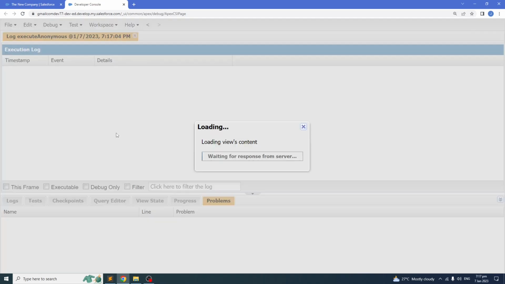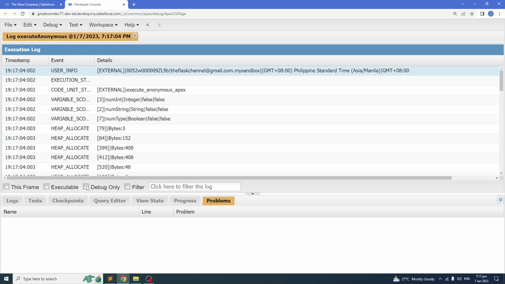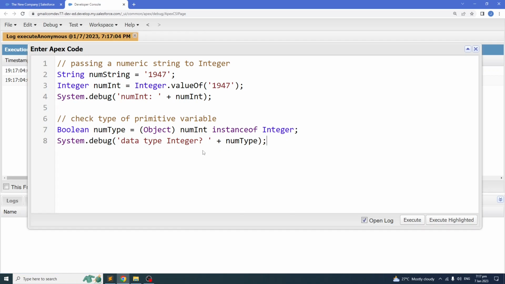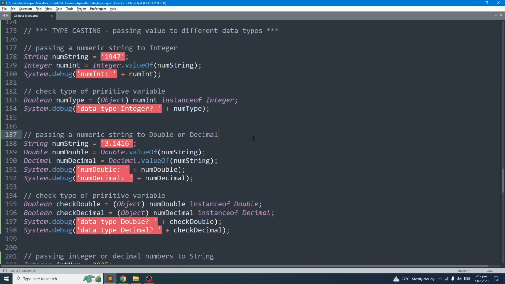So execute and then debug only. So yeah, data type integer, so true. So meaning this one is actually an instance of an integer class. Got it? All right. So this is by the way one of the purposes of the Boolean variable. Okay, so let's just go back to the casting side.